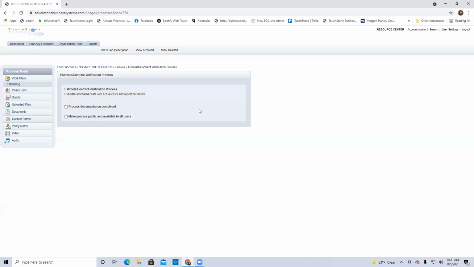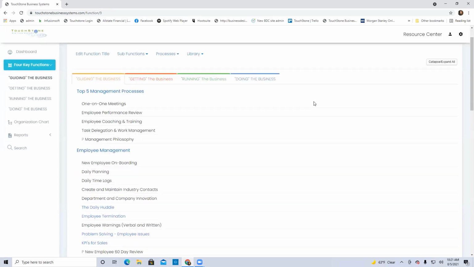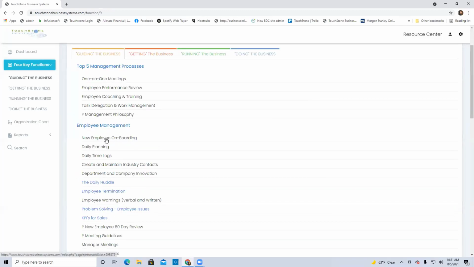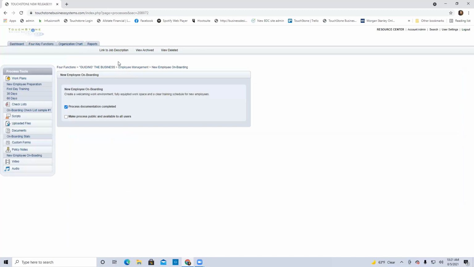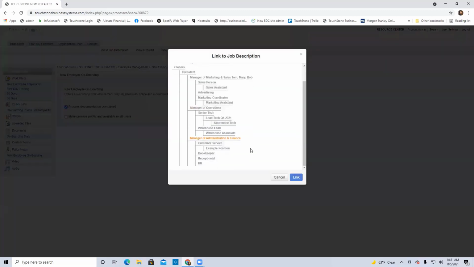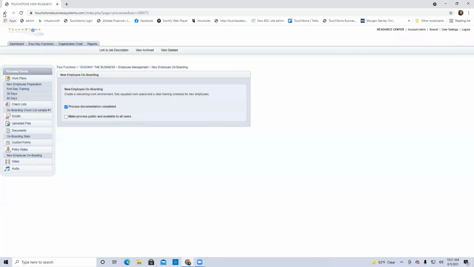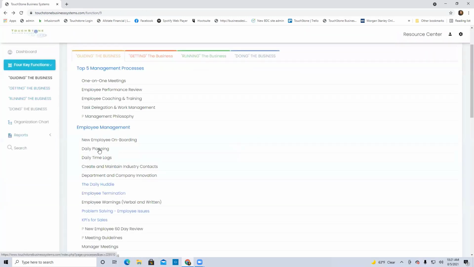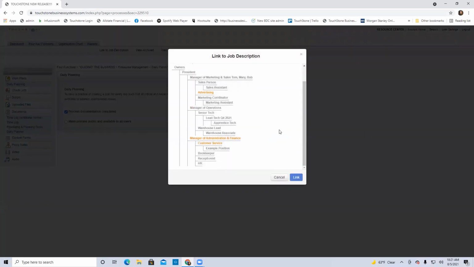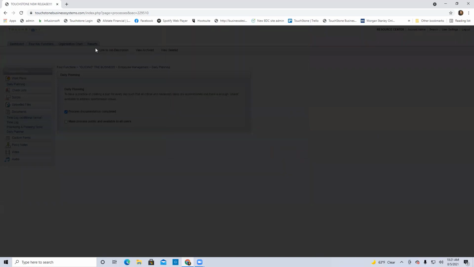This is also a good way to make sure that you've linked all your processes to job descriptions. So what I mean by that is once all the job descriptions are built, you might want to just tick through every process, new employee onboarding, go link to job description, and make sure it's on the correct job descriptions. If it's not, add it. If it's on a wrong one, remove it. If it's good, then leave it and then hit the browser back button and then go to the next process. Click it, link to job description. Is this on all the right job descriptions? If the answer is yes, close it, then go back.